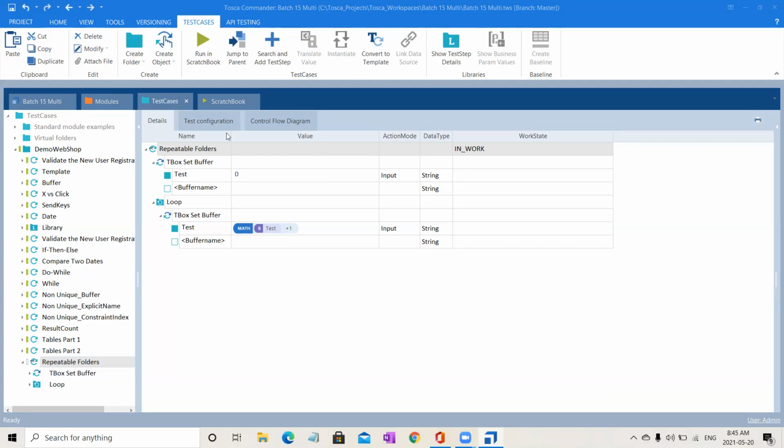So here first we are creating a buffer called test with value 0 in it. Later we asked this test step folder to repeat 5 times, and then we are adding 1 to the existing value of the buffer. Initially it is 0, so 0 plus 1 will become 1. Second time, 1 plus 1 will become 2. Third time 3, fourth time 4, fifth time 5. Five repetitions are done, so it will come out.